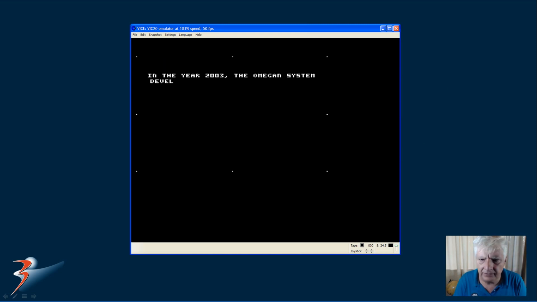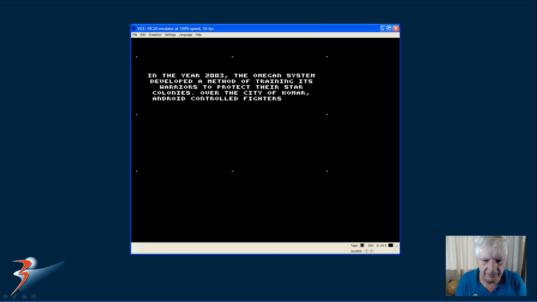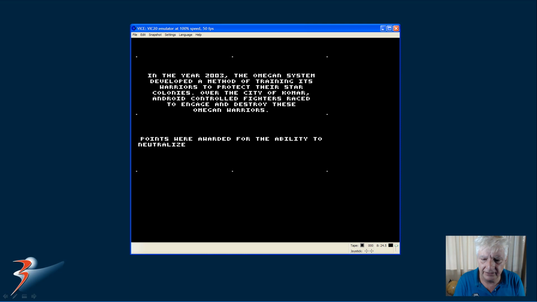there you go. We've loaded Omega Race, and you can see it's running over there. So I don't want to go into playing the games themselves, so you can check that out when you get the opportunity. So you don't need a VIC-20 computer to run these games. You can use the VICE emulator. It works very, very well.